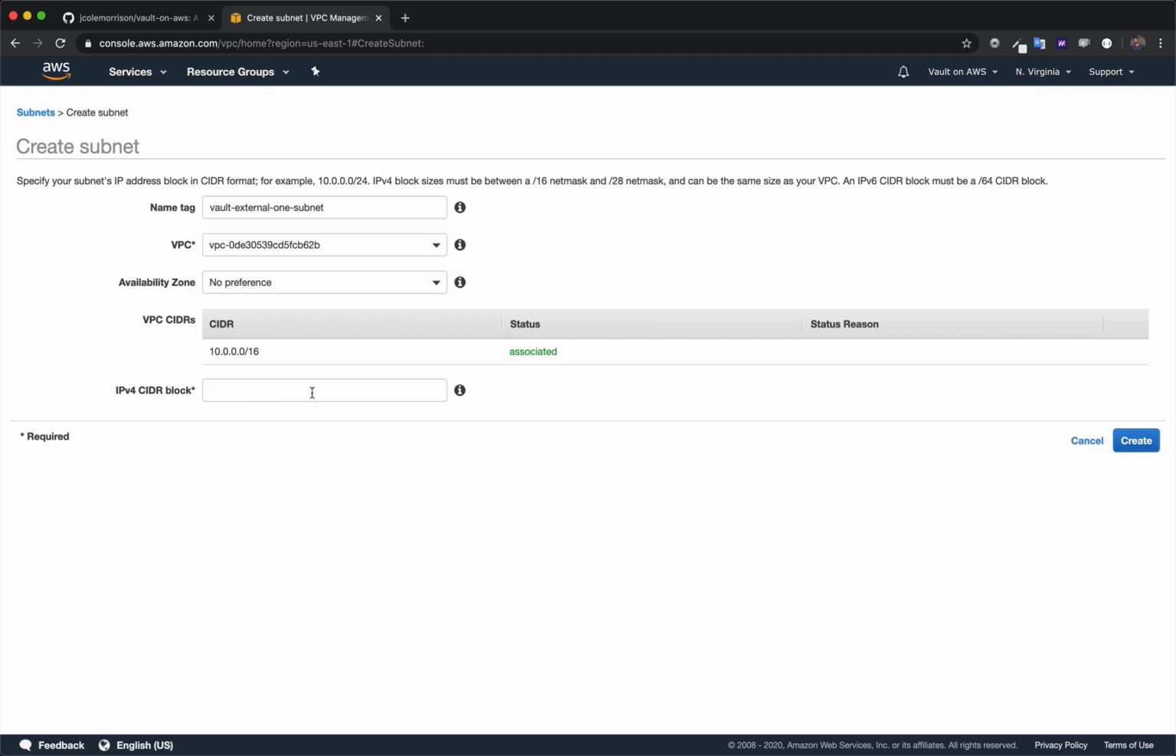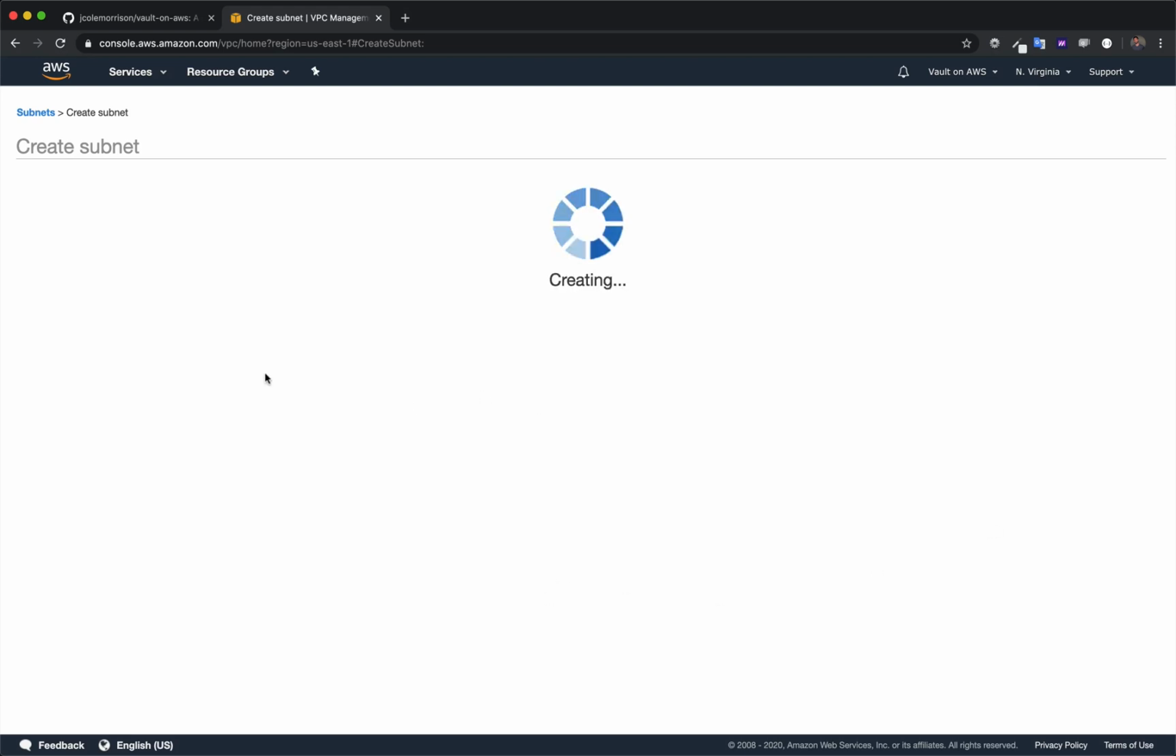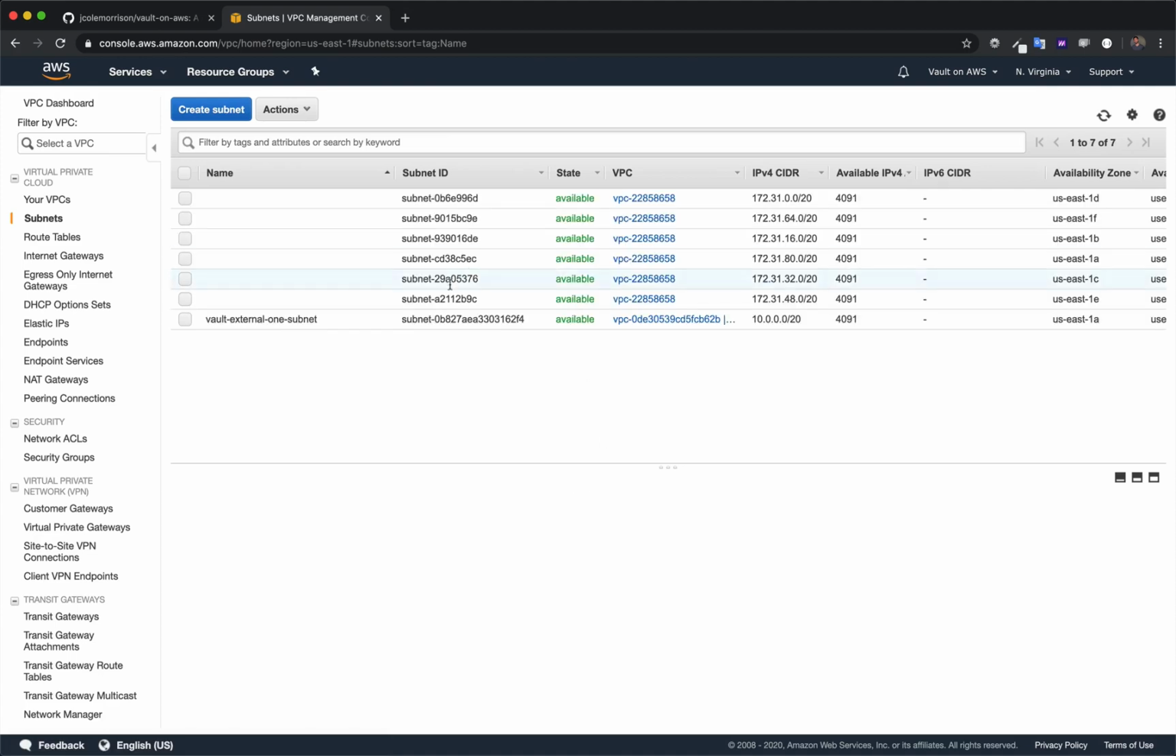And for the IPv4 CIDR block, I'm going to make it 10.0.0.0/20, which is just going to be a smaller set of IP addresses within this overall range that we made for the VPC itself. And I'm going to click Create. And so this is going to do its business. We're going to close it. And we could stop there. However, I want to make some EC2 instances in this VPC so that we can demo that, hey, they can actually reach our Vault deployment that's in an external VPC.